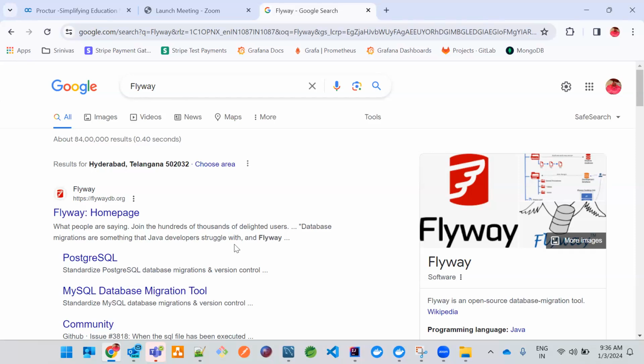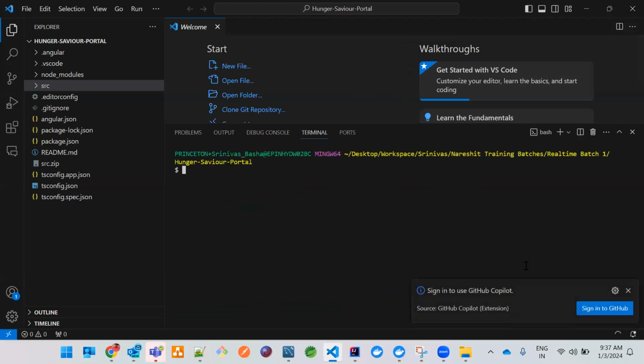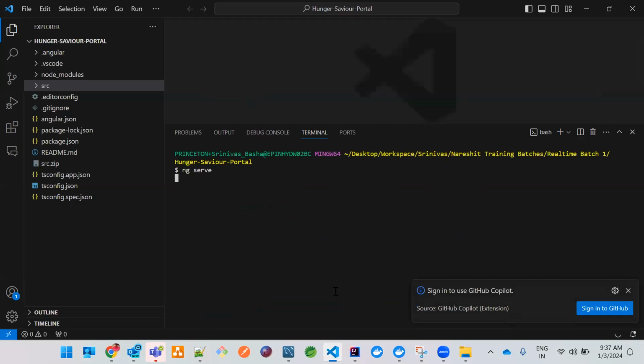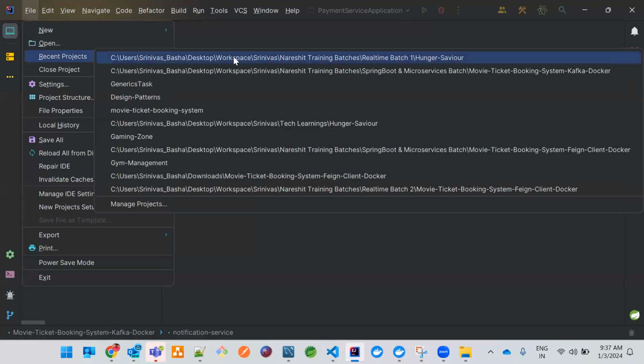Here this mini project is just for your reference, and the major project is going to include a huge number of things like MySQL, MongoDB, Kafka, cron jobs, schedulers, and so on. Let me explain why I'm telling all this to everyone. Let me show you a sample, because it is not a complete full-fledged application. It is just an application that we have developed for testing. So I need to go to the real-time batch one, Hunger Savior.